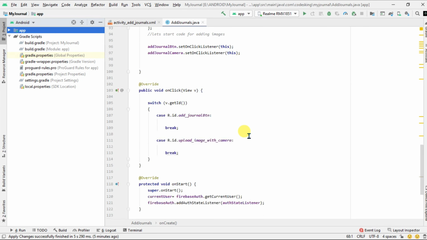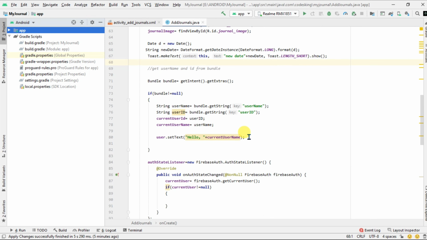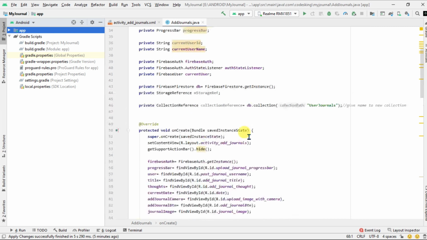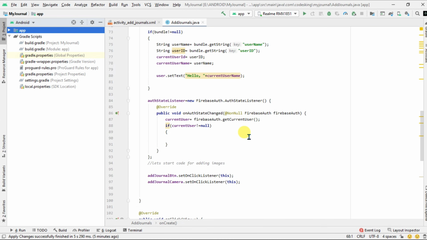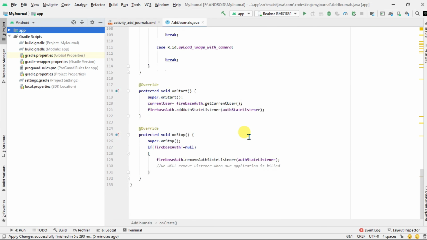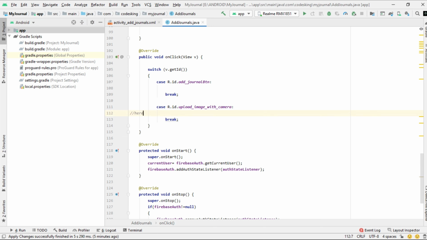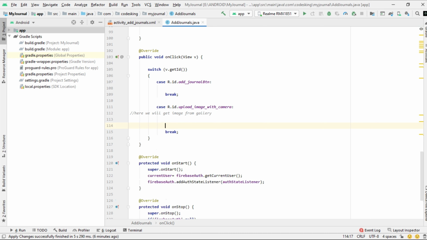Hello everyone, welcome back. In the last video we have set up the Firebase and the Firebase storage and also fetched all the views. In this video we will code for the image gallery, that we will get an image from the gallery and set it on the image view, that is our journal image view.